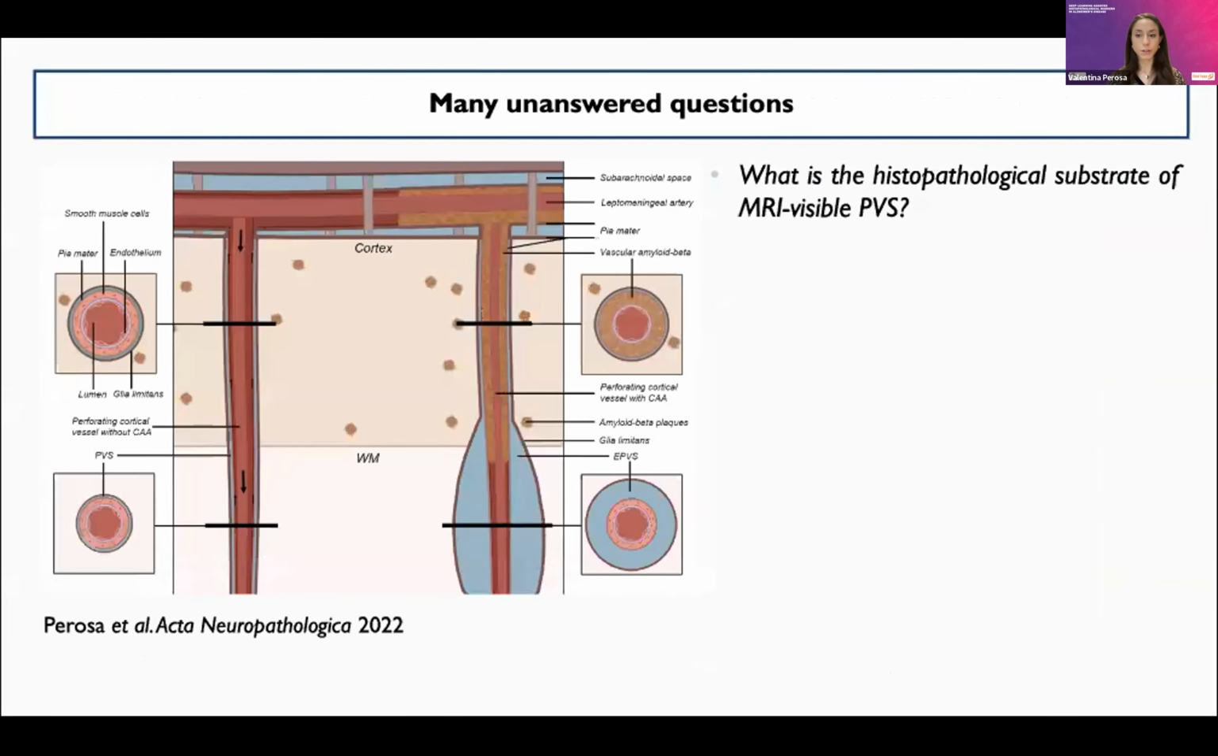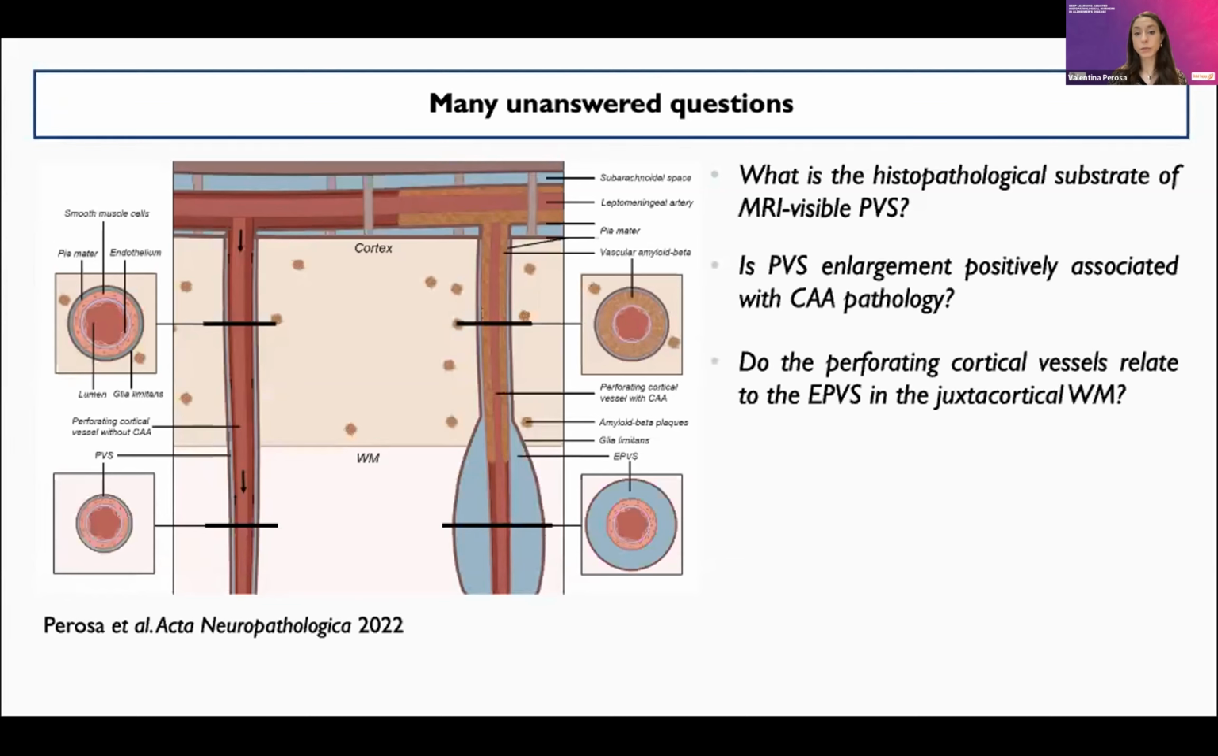So when we started this project, there were many unanswered questions about enlarged perivascular spaces. First of all, what is the histopathological substrate of what we see in the MRI, so of the MRI visible perivascular spaces? And is the PVS enlargement that we see on MRI actually positively associated with the cerebral amyloid angiopathy pathology? Because as we remember, they are an important marker of this disease. And do the perforating cortical vessels that dive from the leptomeningeal into the cortex and then probably proceed into the white matter, do they relate with the enlarged perivascular spaces that we see?